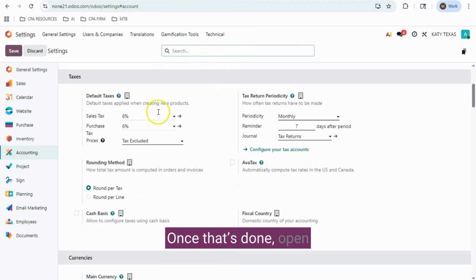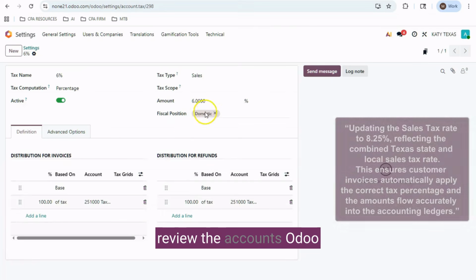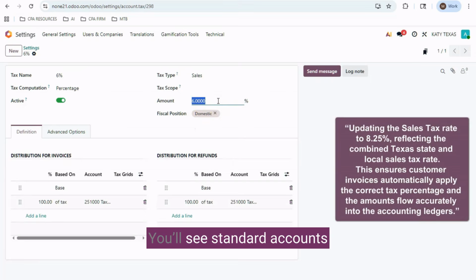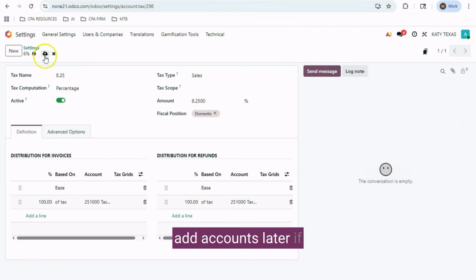Once that's done, open Accounting, Configuration, Chart of Accounts to review the accounts Odoo just created. You'll see standard accounts such as product sales, cost of goods sold, and inventory valuation. You can rename or add accounts later if your business requires more detailed tracking.